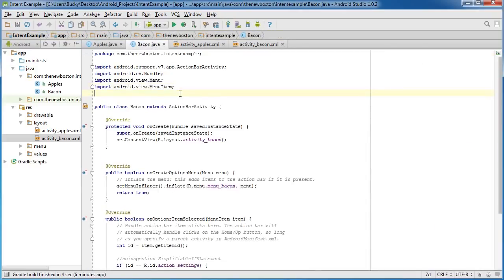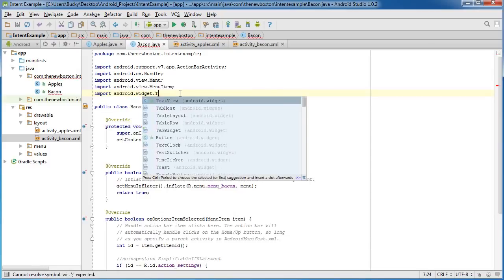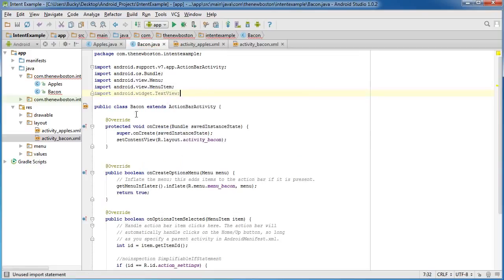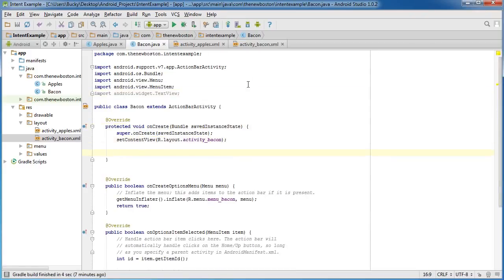So let's go ahead and import android.widget.TextView, because that's the only thing that we need to reference. And of course it's going to allow us to reference that right there. Now the code for this, we can actually just stick in onCreate, because this is the code that runs whenever you create or launch this activity. So the very first thing I need to do is allow this class the ability to accept extra information.